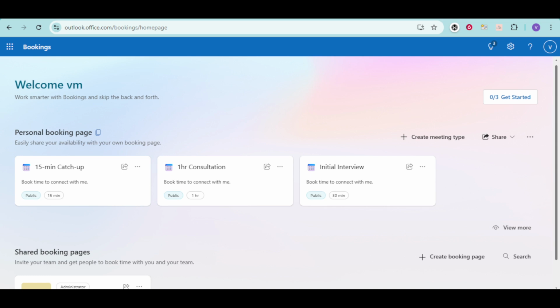If you're not already signed in, you may be prompted to log in with your work or school account. Go ahead and use your regular organizational credentials here. Once you're signed in, you'll land on the main Microsoft Bookings homepage.